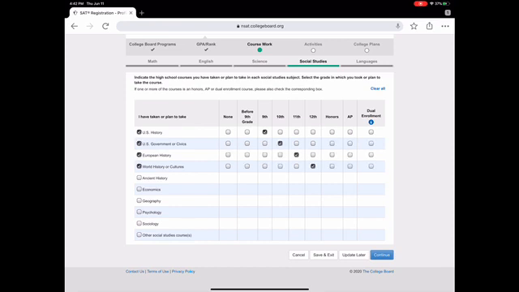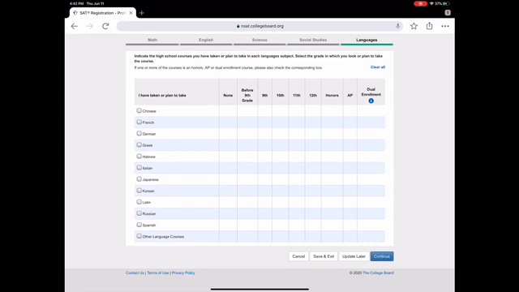Again, when you're doing this, take your time and make sure that you answer the questions appropriately. Let's go ahead and put at least one AP in there so that we can see what that looks like. Okay, and then these are foreign language classes. So if you are taking currently a foreign language, you can put that in here and you can say which grades you took it in or are planning to take it in.